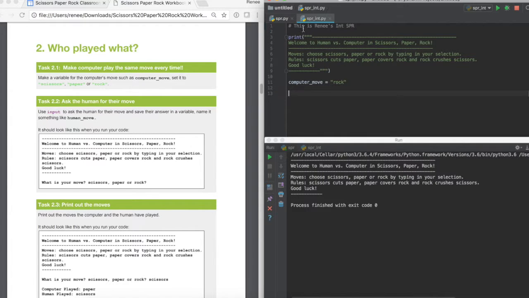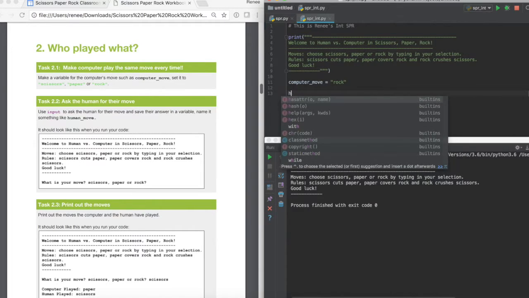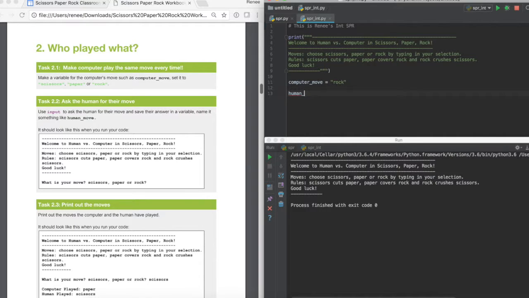So now the computer will always play rock, which is stored in that variable, and we're going to get the human to input their move. So they're going to put theirs in at the command prompt. So I'm going to create a variable called human move, and we're going to use input to ask the user a question. So I'll ask, what is your move?